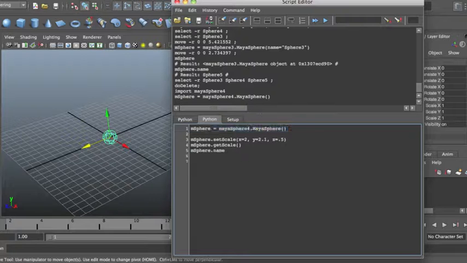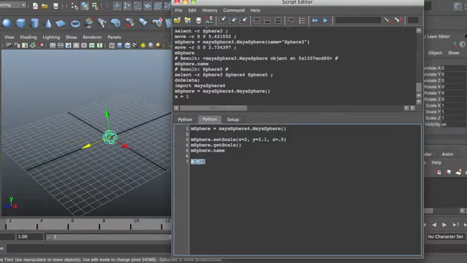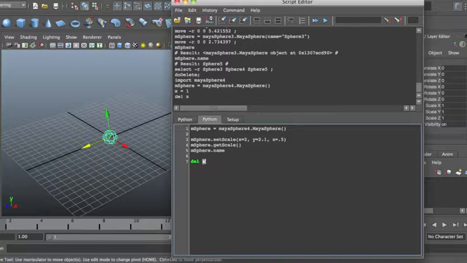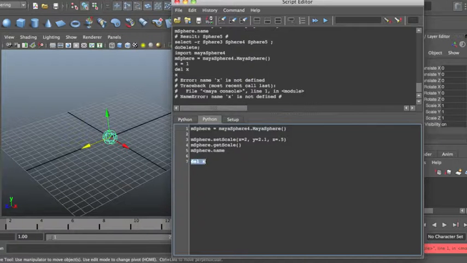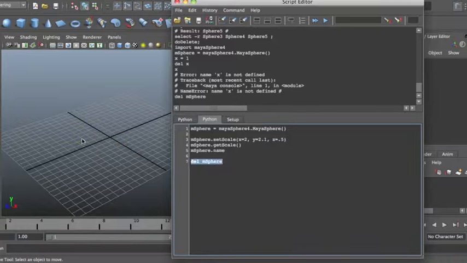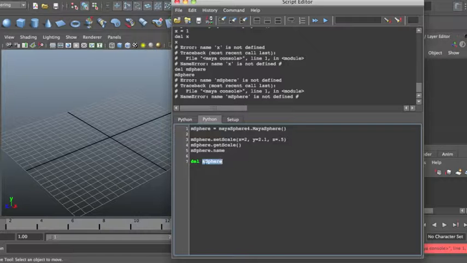Now the way you can delete, you know, if I have x equals 1, and if I delete x, meaning tell Python to clean up that variable, x no longer exists. Now we can do the same thing with our sphere. Notice that the sphere disappeared when the variable disappeared because we attached the cleanup of the geometry to the cleanup of the variable. Now, I'm not recommending you necessarily do this in your production environment. It's more of an example of class functionality.